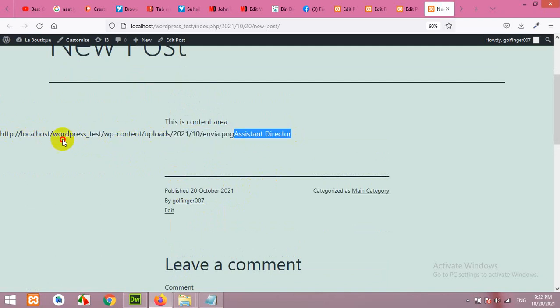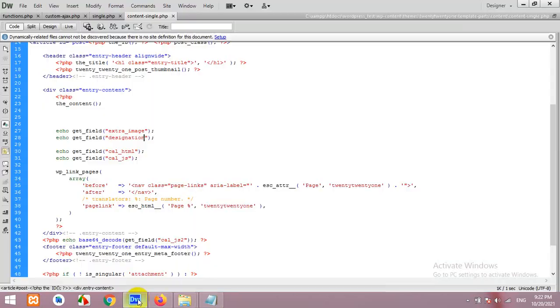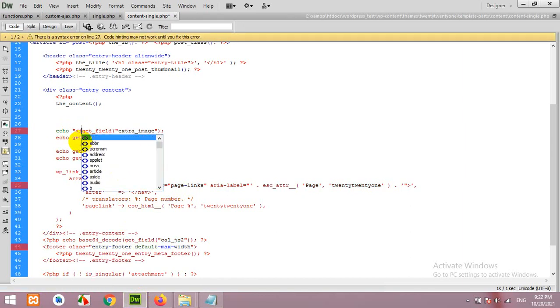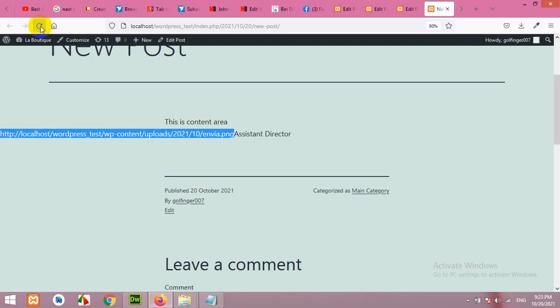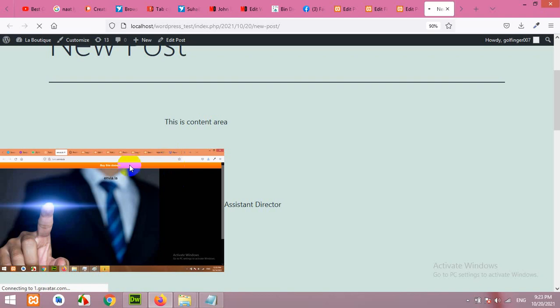So we will use this image within an image tag. So copy this. Before echo, let's do img src equal to this, and let's concatenate the rest of the tag, but we will also add a single quote because image src needs a single quote. Now let's refresh the page. You can see there is an image and then assistant director.